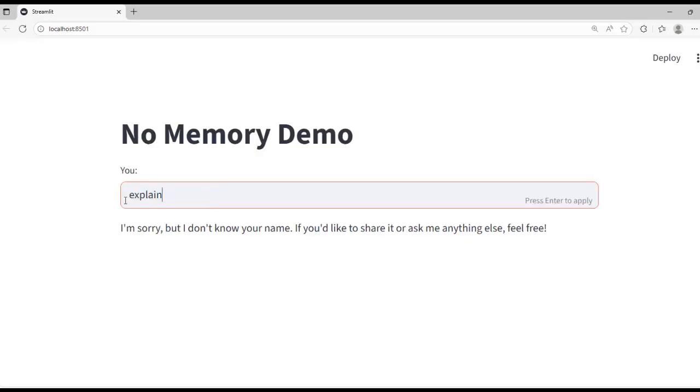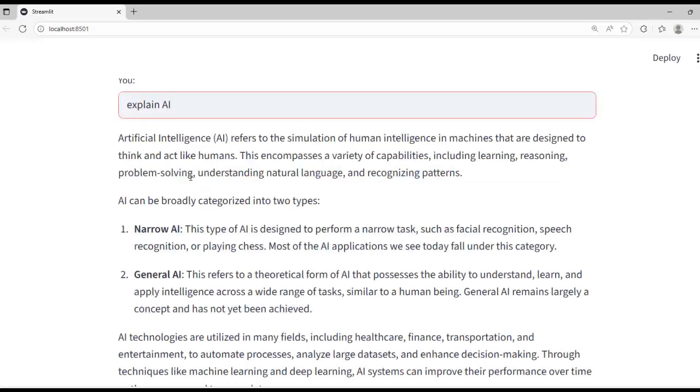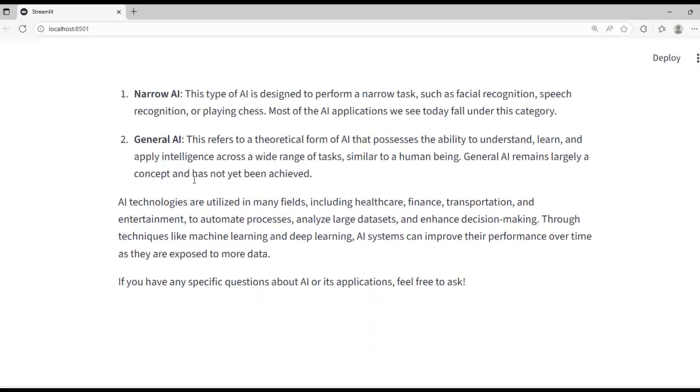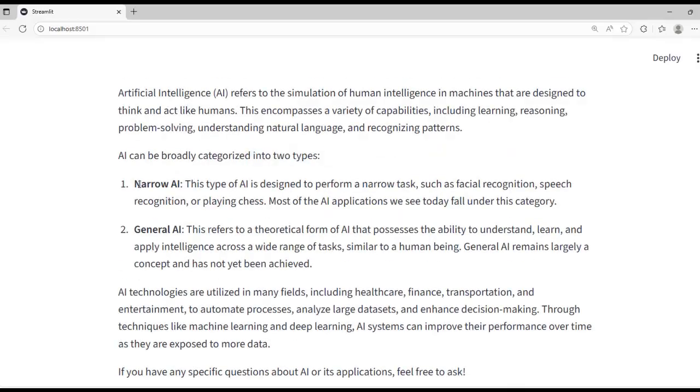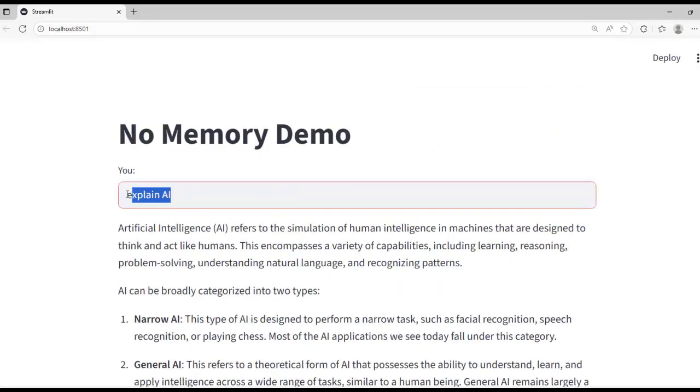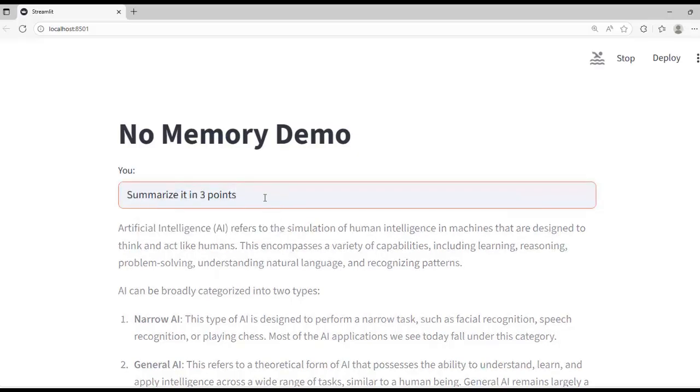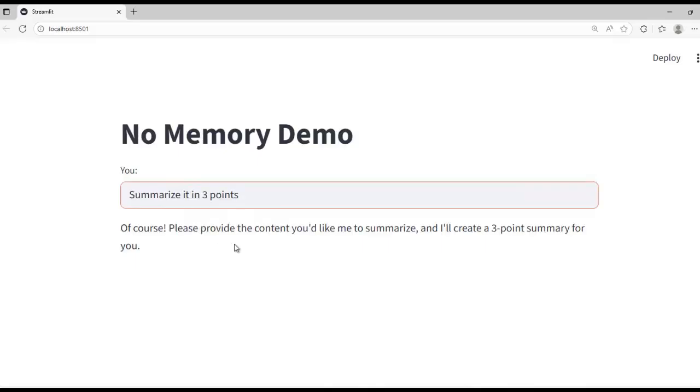Let's try, explain AI. Let's press enter. You can see a nice explanation about AI with two types, narrow AI and general AI. Now let's write, summarize it in 3 points. Let's press enter and you can see, of course, please provide the content you would like to summarize. I will create a 3-point summary for you. Can you see? It cannot summarize because it does not remember what it explained in the previous message.